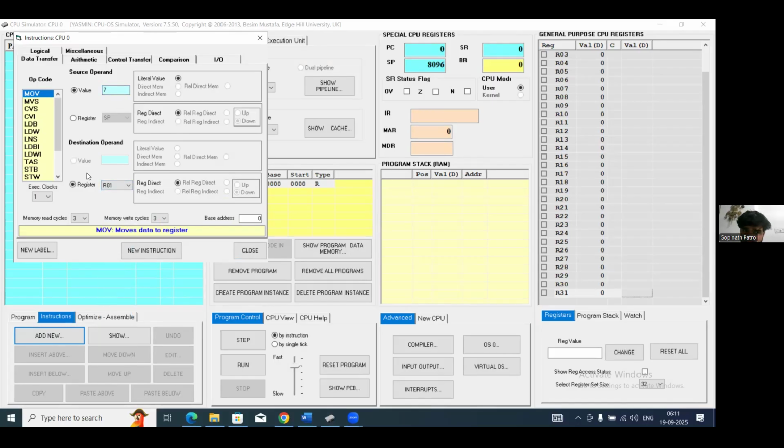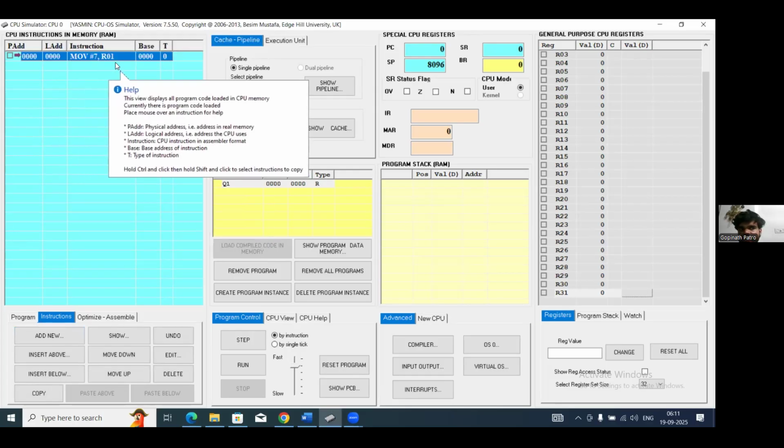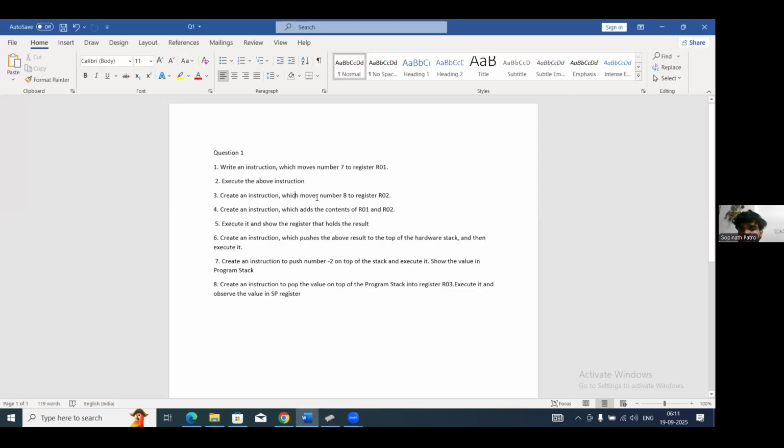After adding this, click on new instruction. Added, right? If you want to see whether it is added or not, you can see this: move 7 to R01. It is not executed yet. If it is executed, you will see it here. You can execute now or later, it depends on you. So one thing is done. According to the question, now execute the above instruction.